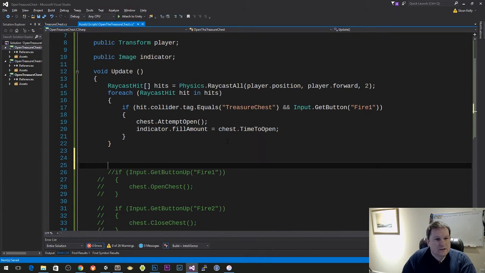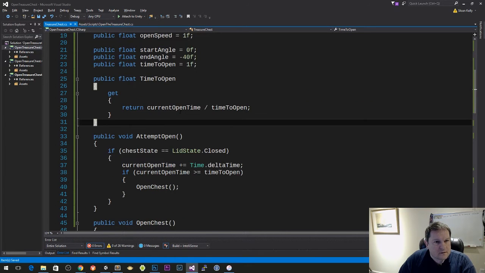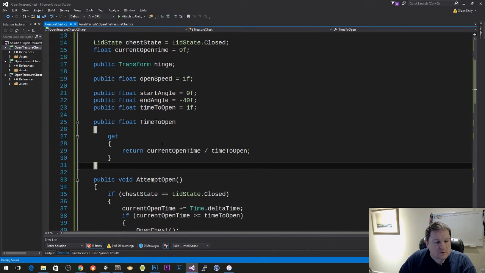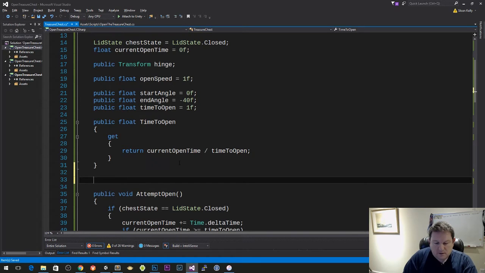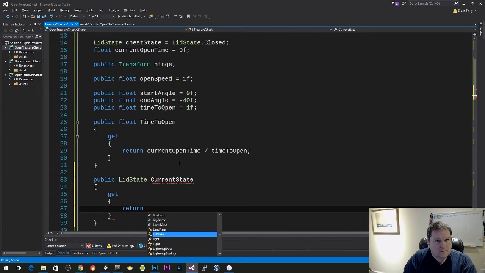So we want to say time to open, closed. We also want to expose the current state as well. So I want to do public lid state, current state, get, return chest state.